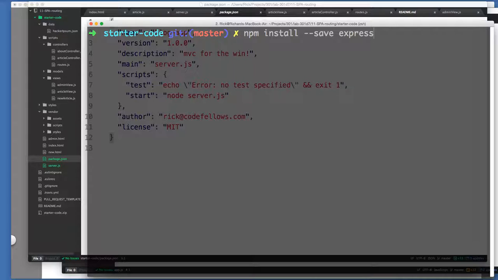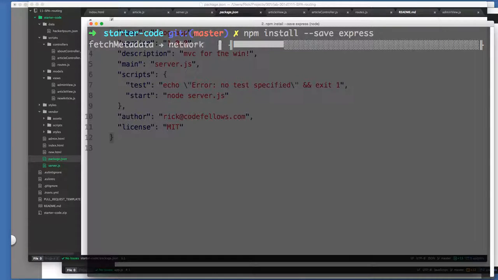So the --save flag will update our package.json by adding a new field called dependencies, which are any modules that your application requires at runtime. So in the case of our application, we want Express. We want to add it to our dependencies. So we can run npm install --save express.